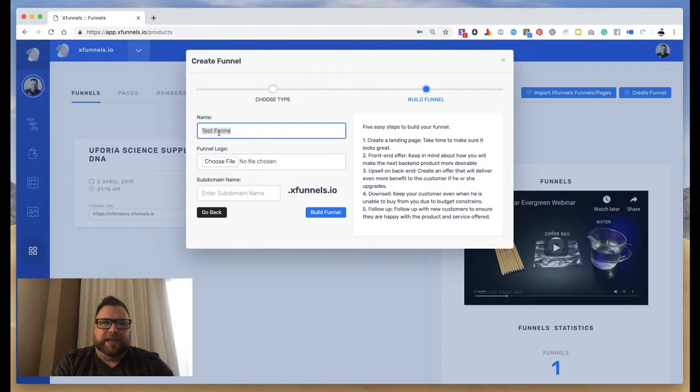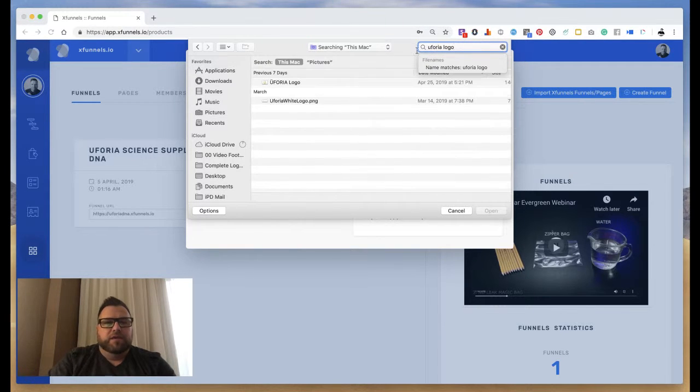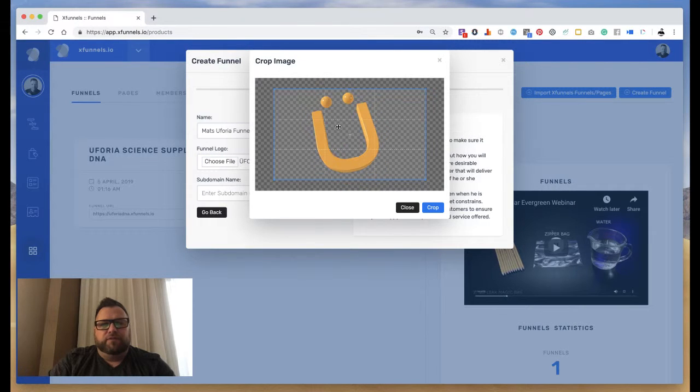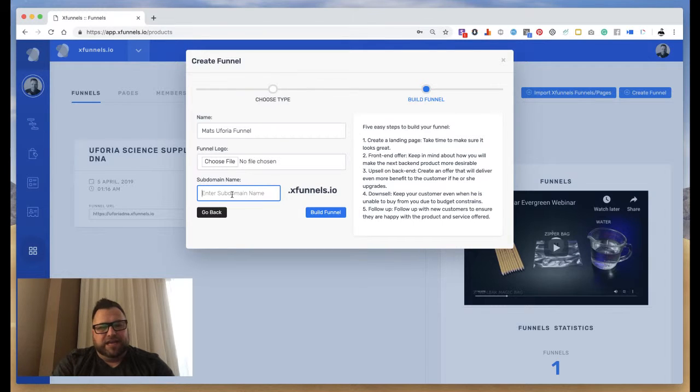So I'm going to build a funnel for Euphoria. Euphoria is a DNA-based supplement tool that is pretty amazing. So I'm going to call this Matt's Euphoria funnel. I'll show you how easy this is to build a sales funnel. I'm going to pull up the Euphoria logo, and perfect. We're going to put that as the logo in here. And I'm going to subdomain this as my DNA. Is that available? It is.